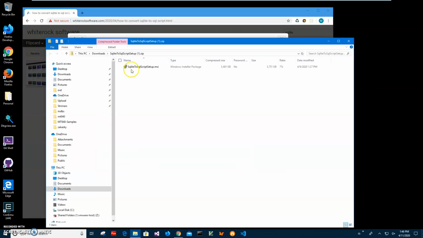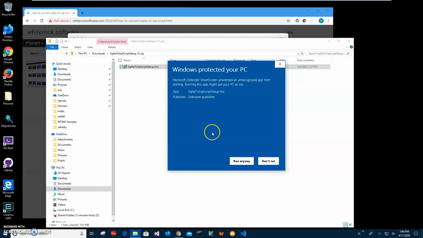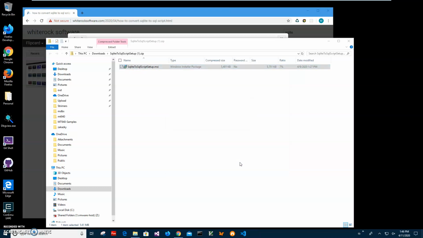Then double click on the MSI inside the archive to start installation and click on more info on the screen. I'm getting this screen from Windows because I'm not a registered publisher with Microsoft. You can see publisher unknown. I'll just click run anyway to start installation.